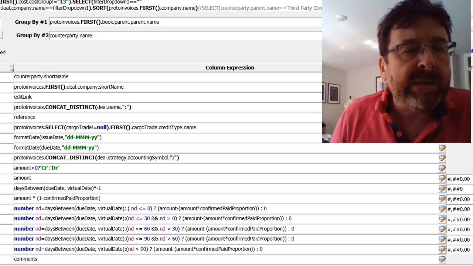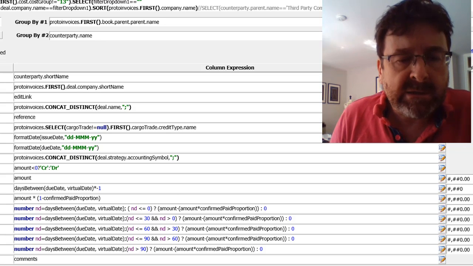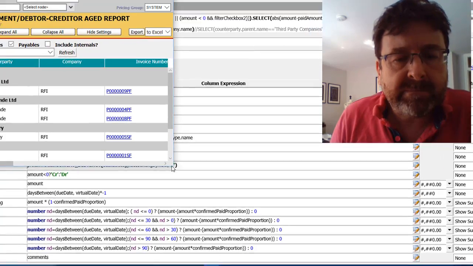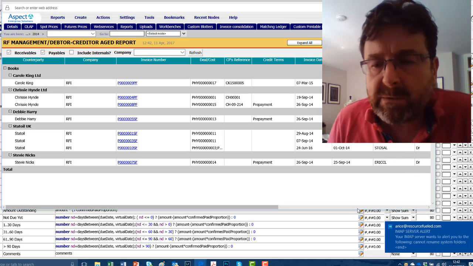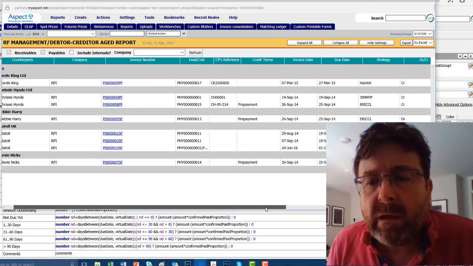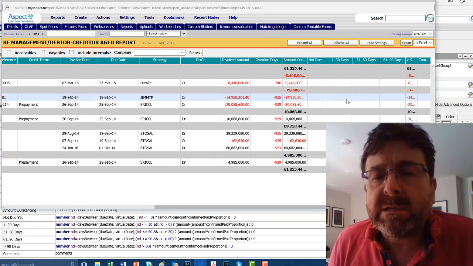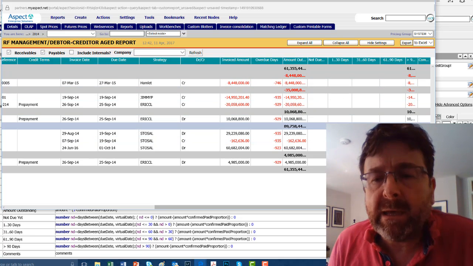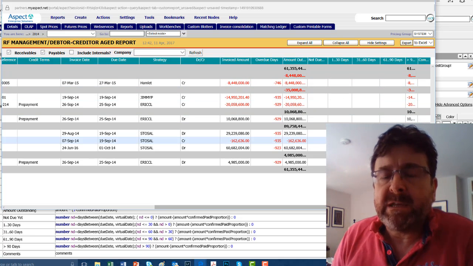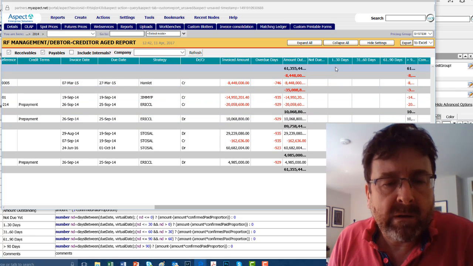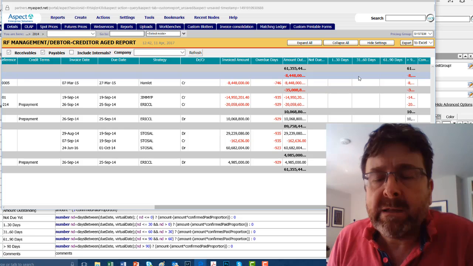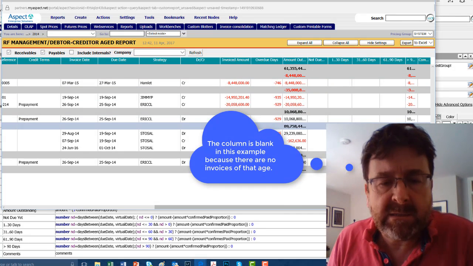So just to show how that works, I'll just execute the report. Show you what it's doing. And what that was, it's popping into this column here the value of the invoice if and only if the age of it is between 30 and 60 days.